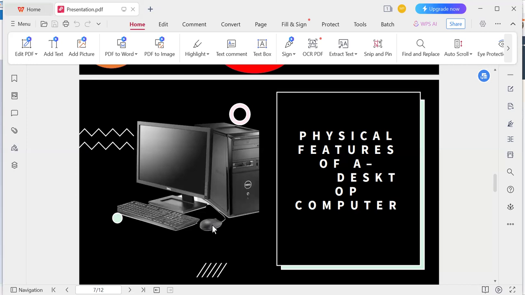Now, let us think of the mouse as the magic wand that helps you control your computer. Imagine your computer screen is like a big canvas and the mouse is your paintbrush. With the mouse, you can move a little arrow on the screen, this little arrow that is moving. And that arrow is like your way of pointing to things. When you want to click on something, it is like tapping to say, hey computer, do this.